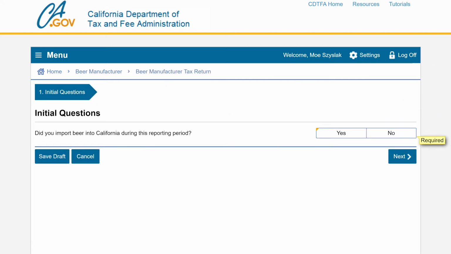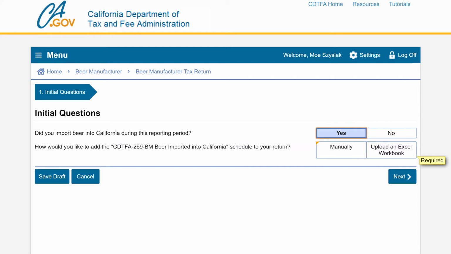This brings us to the Initial Questions page. If you did not import beer into California during this reporting period, select No. In this example, we did import beer into California during this period, so we will select Yes. On the next question, you will have two options: manually enter your schedule or upload an Excel workbook. If you have multiple transactions, we recommend uploading an Excel workbook. To upload an Excel workbook, select Upload an Excel workbook.